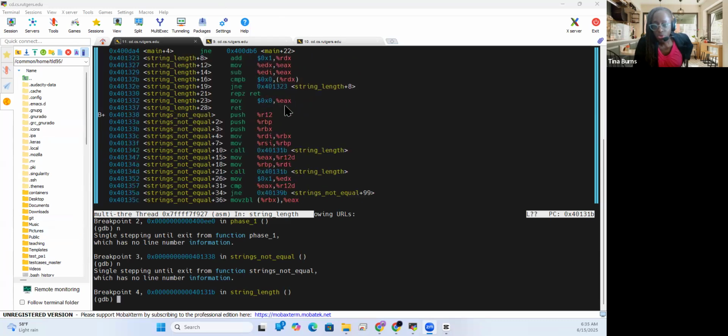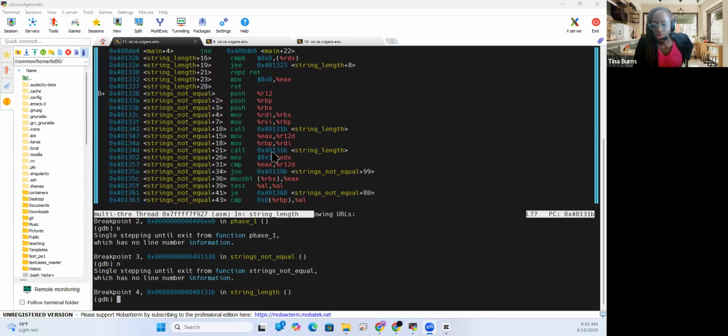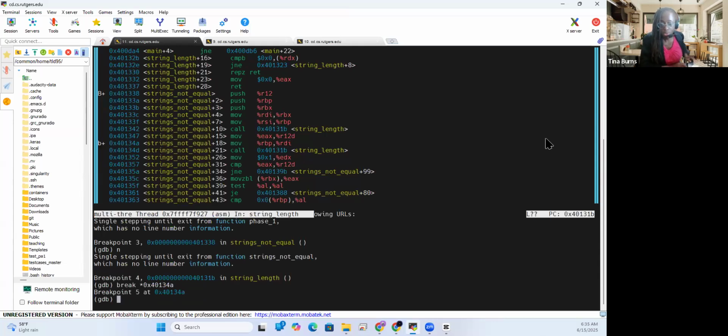So let's jump down a little bit further and let's actually have our breakpoint set to right around here, after we have gotten this return from this particular item. So we'll set it up here, 401 134A. All right, we set up our breakpoint there.